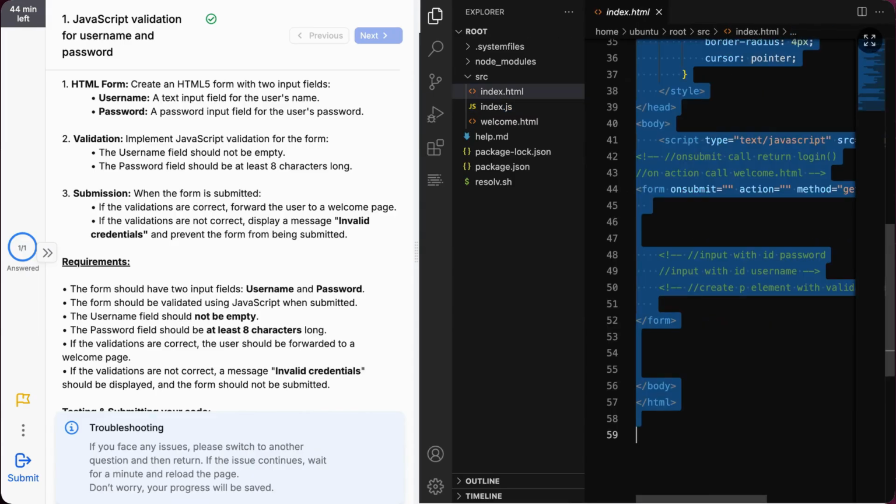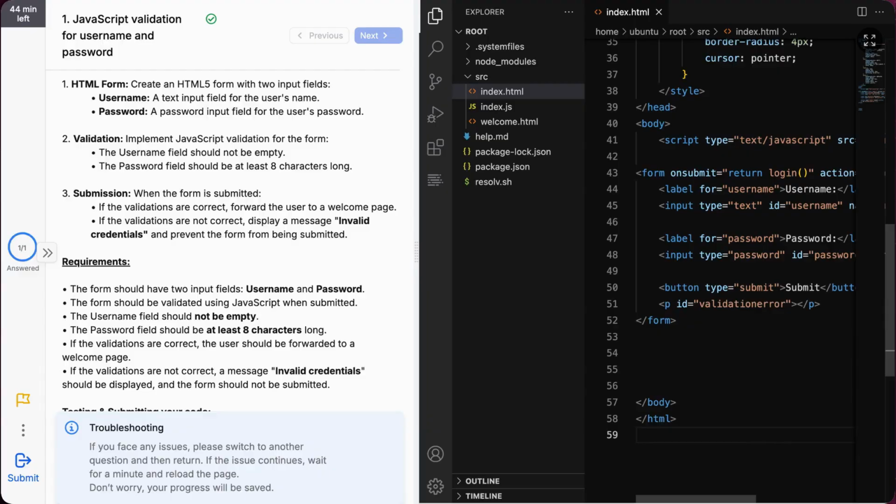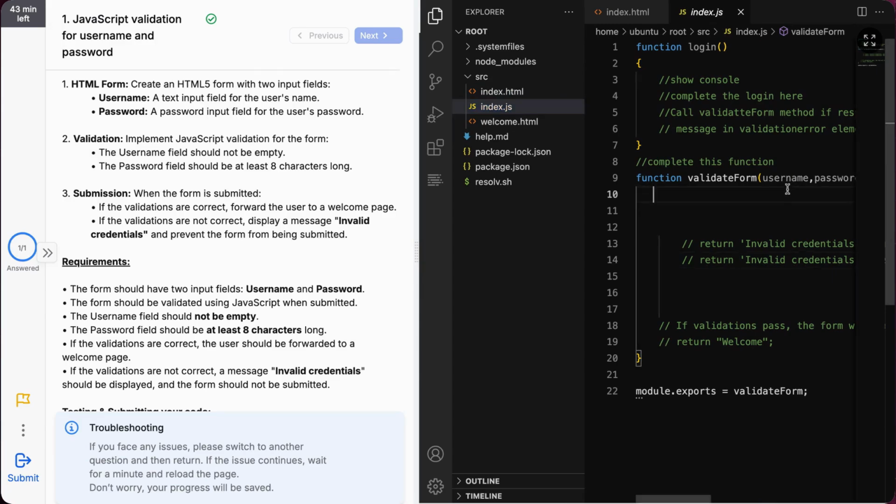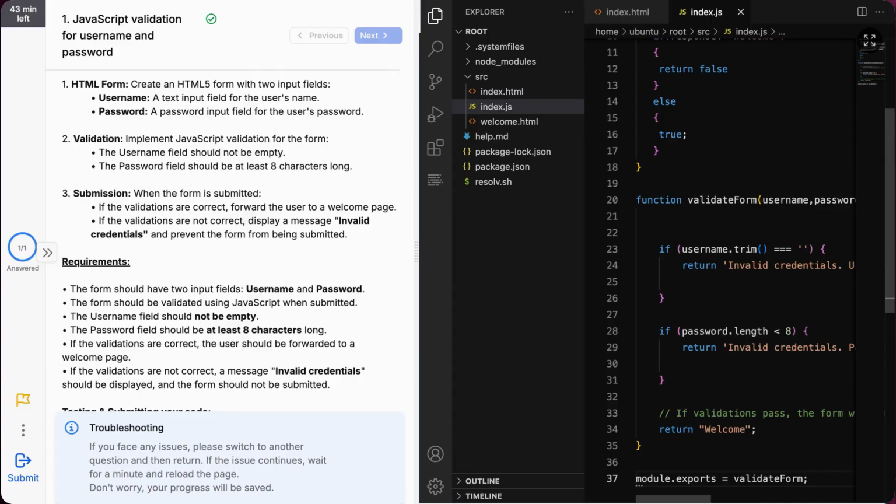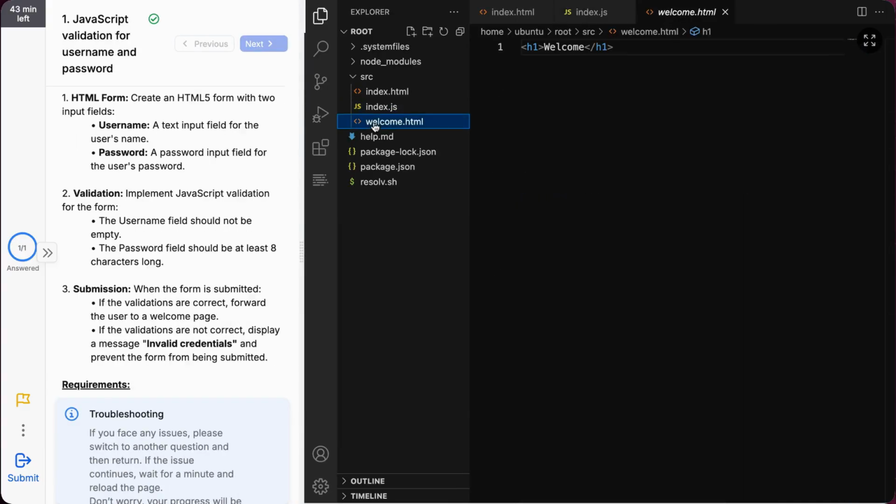Let's go for code implementation. Here we have completed our HTML code. In JavaScript, you have to implement the validation of the form. Here we have implemented the validation of the form. You have been given the code for the welcome page.